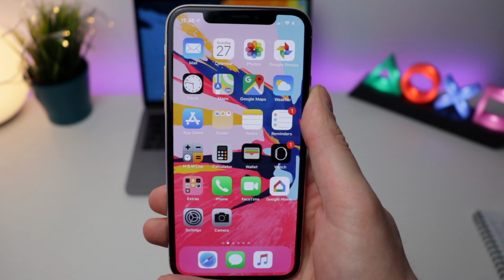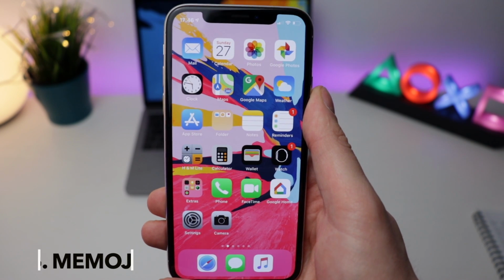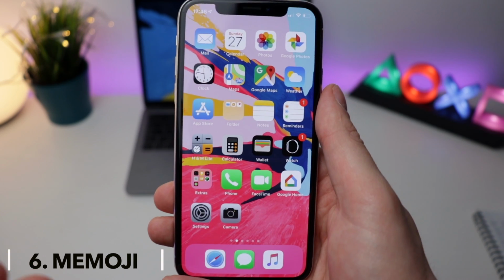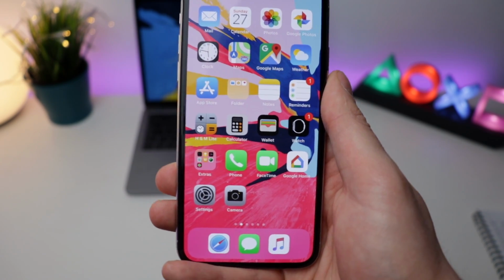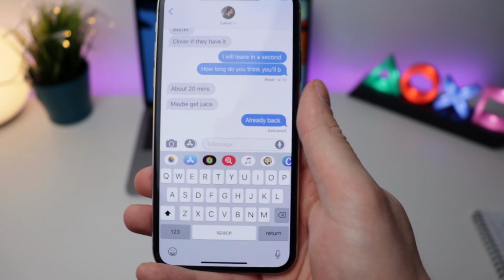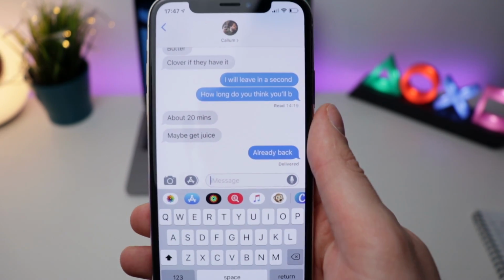The last tip is to do with Memoji, and again, it's another one that I even forget is on the iPhone. But within iMessage, what you can do is you can use your Memoji or the Animojis to react to messages that people send you, but it has to be on iMessage, so it won't work on WhatsApp.